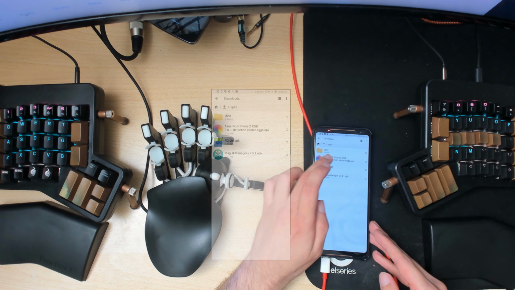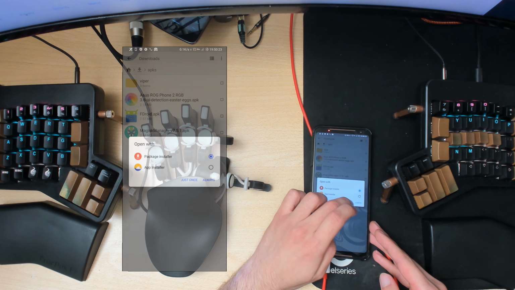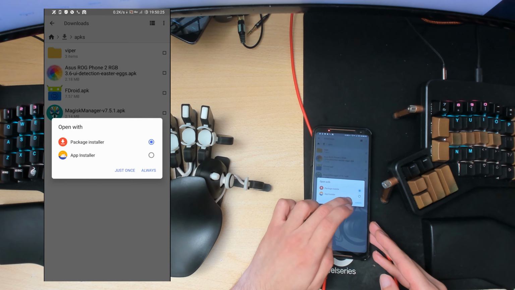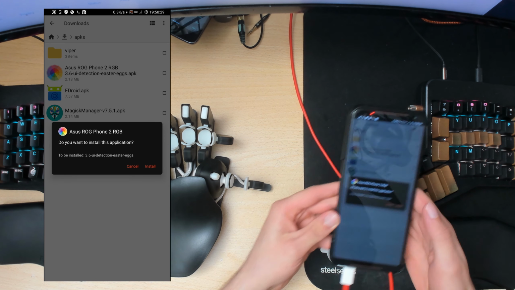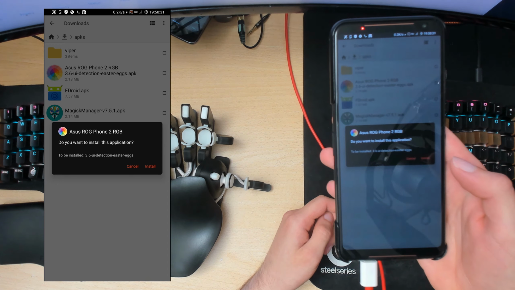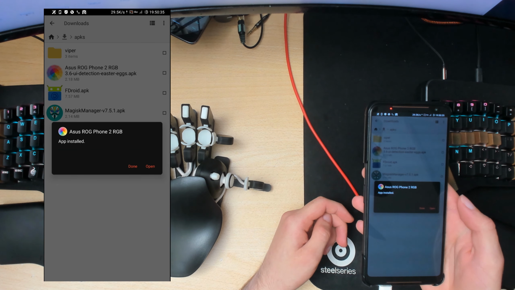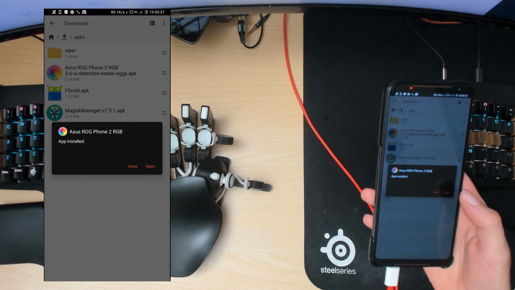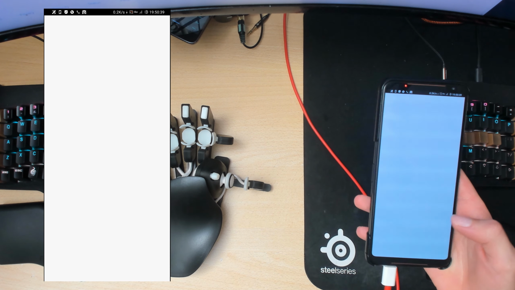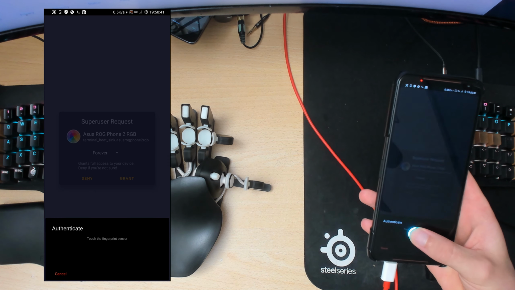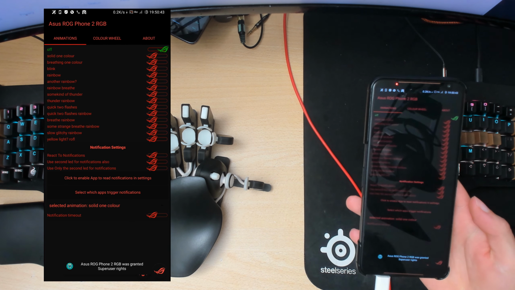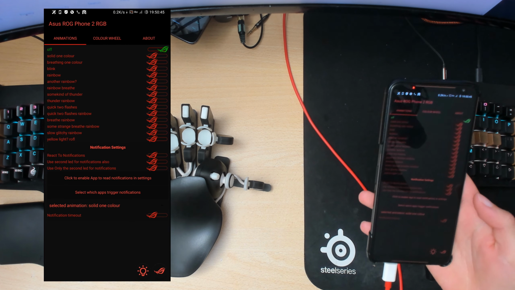So let's flick over to the phone. I have it downloaded here, so I'm just going to install it. I'll show you guys the whole process just in case you get confused. So then just press install here. And when you open it, it'll ask for Magisk root permissions, so just grant them. Then there you go, this is how the app looks.